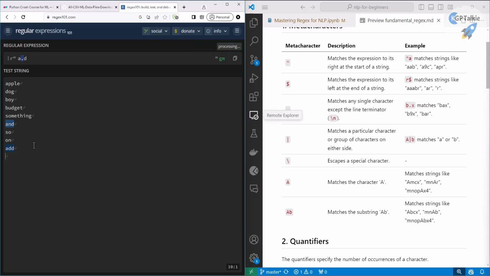But if you put here something like A and triple D, you will notice here this is matched, this one is matched, but if you put here something, let's say A double D or something like this, then this is also matched here, right? So what happened here?